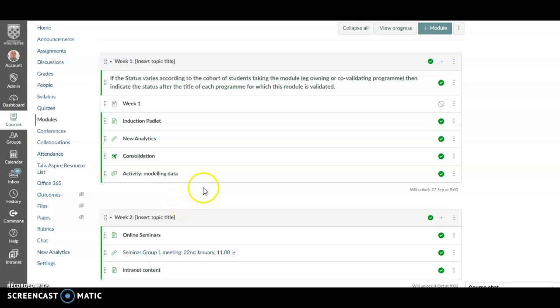So the modules page is an excellent place to start, but it isn't the only way that you can add content. The modules page is extremely accessible. It's fully usable with screen readers and other assistive technologies, and it's very useful for any student. All students can use it to find the content that they need at any point in time, but it is rather linear and it is very text heavy. It isn't very attractive.